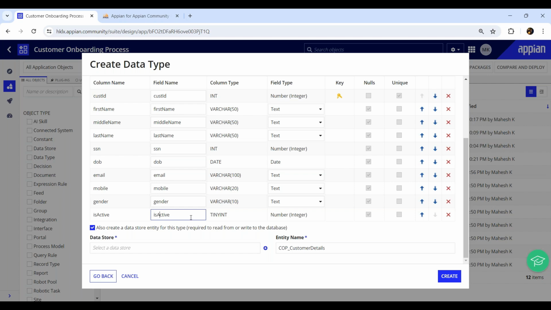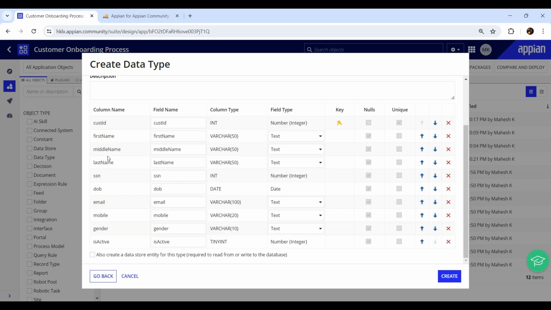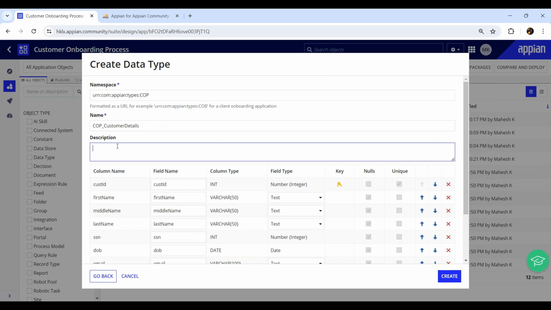Okay. Now you see that it says data store, right? And then entity name. So right now we have not created any data store. I'll give you the example of what the data store is. I'm just going to uncheck this checkbox for now. It says to put a description here.